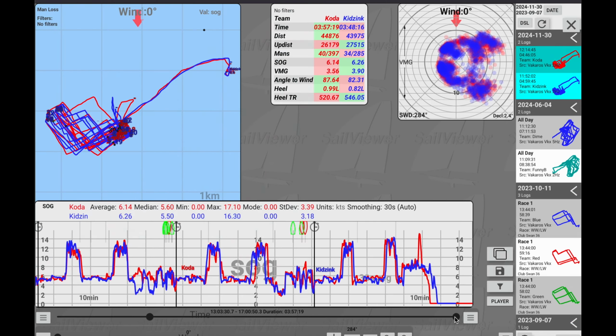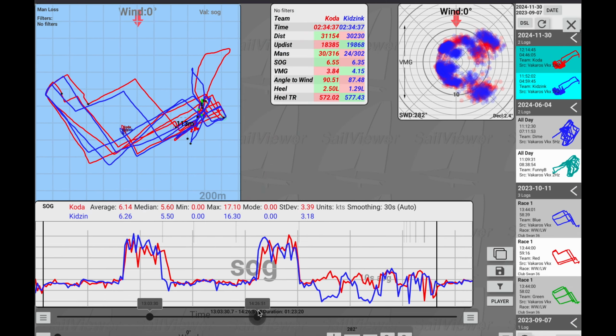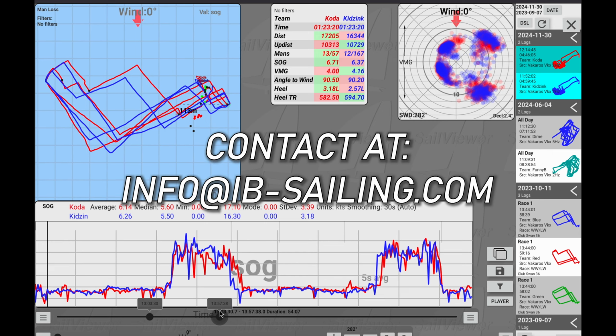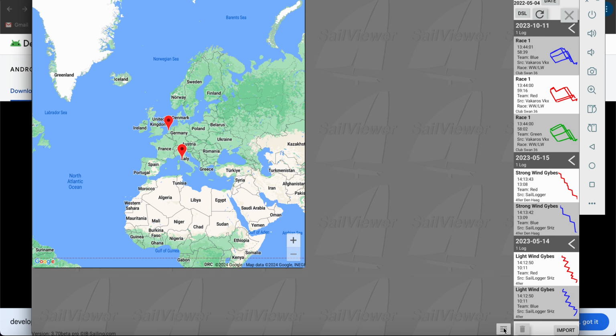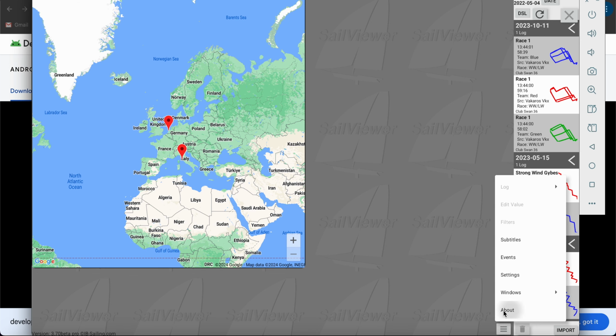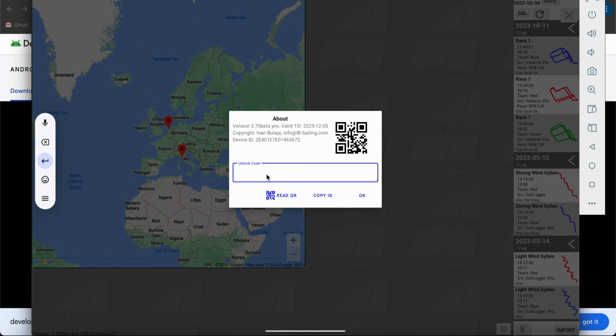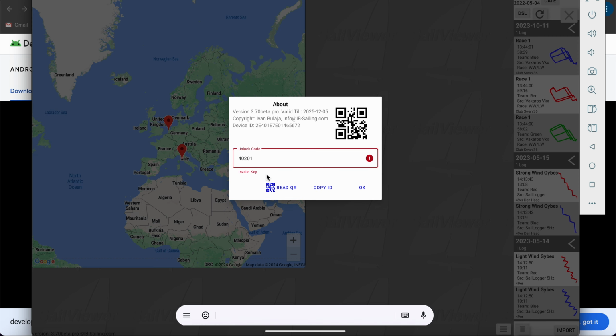To unlock the Pro version or activate a free trial, contact the developer at info@ib-sailing.com. You'll need to provide the device ID, which can be found in the app menu under the About section. Send a photo or screenshot of the QR code or the device ID to the developer. Once you receive the unlock code, you can enter it to unlock the app.